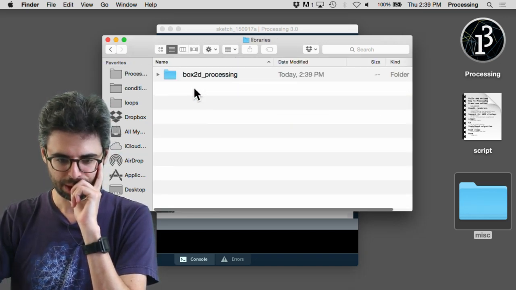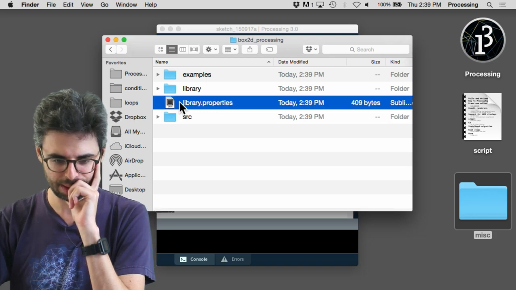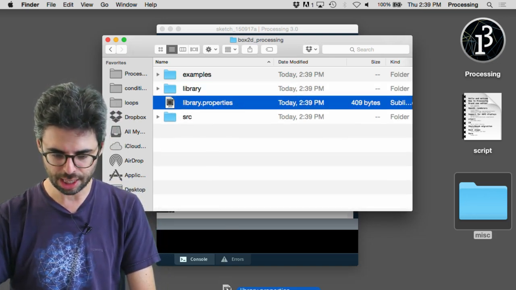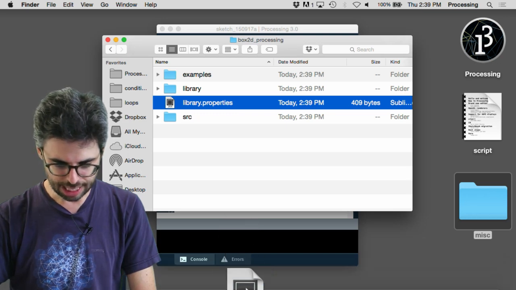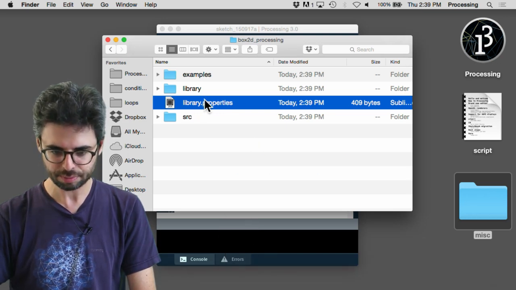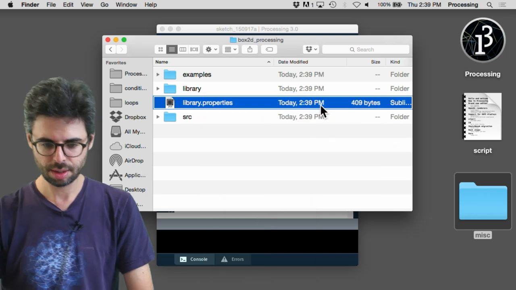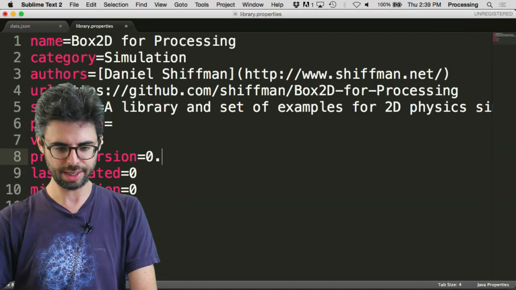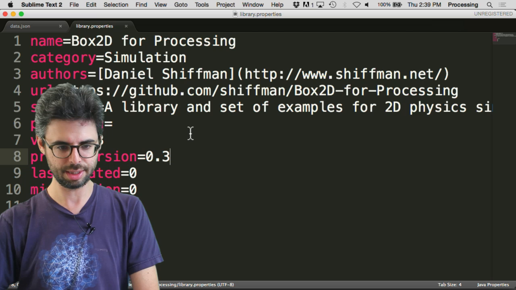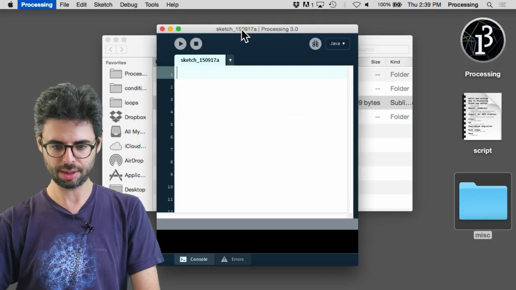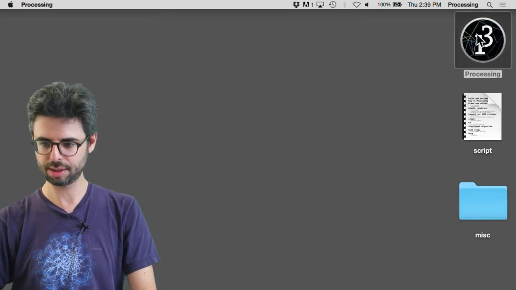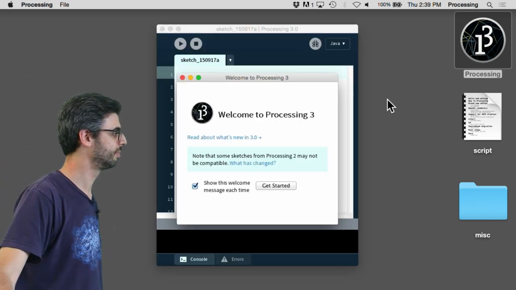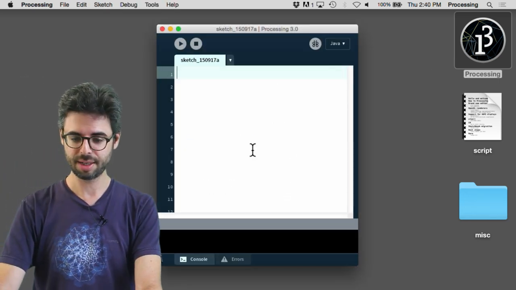If I go to libraries, could I possibly trick it into thinking I have an earlier version of it? Because couldn't I edit this file? If I make this version 3, so it thinks I have version 3, and I relaunch Processing, let's see if this works. Okay, that's fine. Get started.